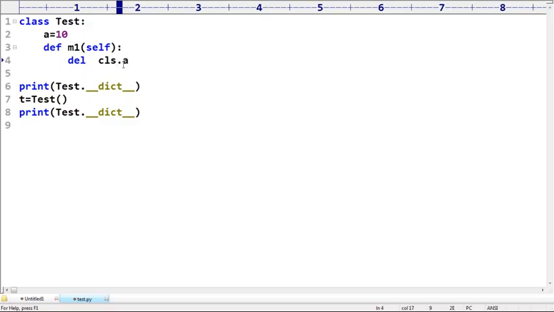Please respond. Where we can modify, where you can delete, how to access. If you change the value of a static variable by using either self or an object reference, what will happen? A new instance variable will be created by default. Remember this.